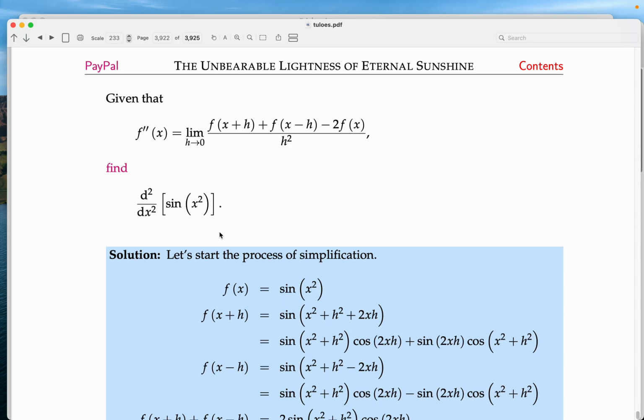And I thought it was an interesting question. You're given the definition of the second derivative, and I'll talk about this in a moment. And then they ask you to find the second derivative of this thing here using the definition. And certainly someone says, I'm not familiar with that definition. That's fine. We're just given the definition. We're going to use it.